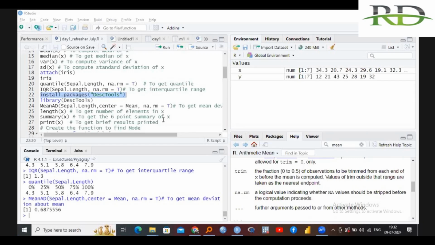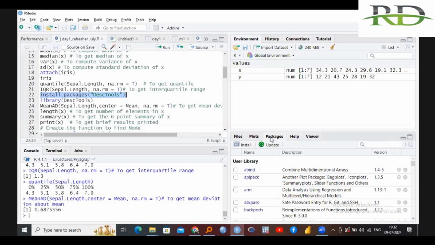install.packages, then in the bracket write DescTools. Since I have already installed this package, that is why this command is already running in my system. Suppose if you, have you all started installing?